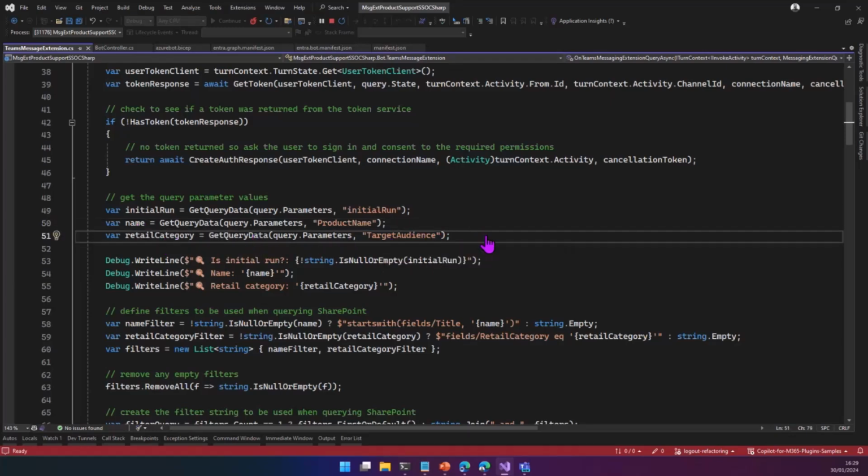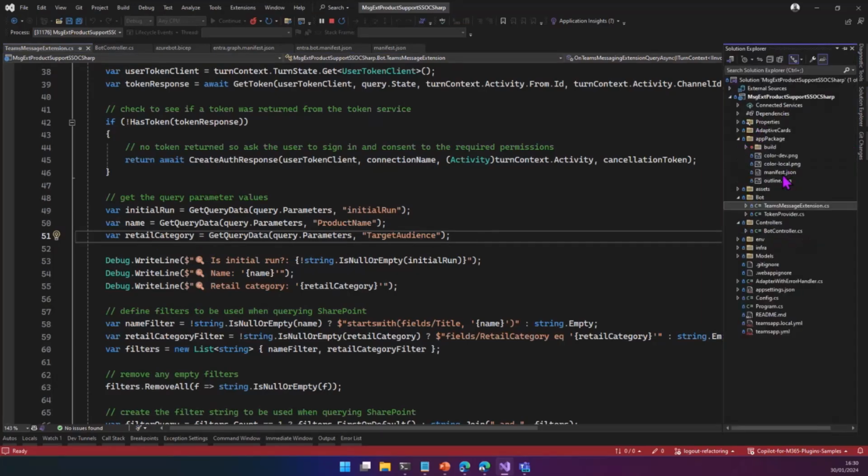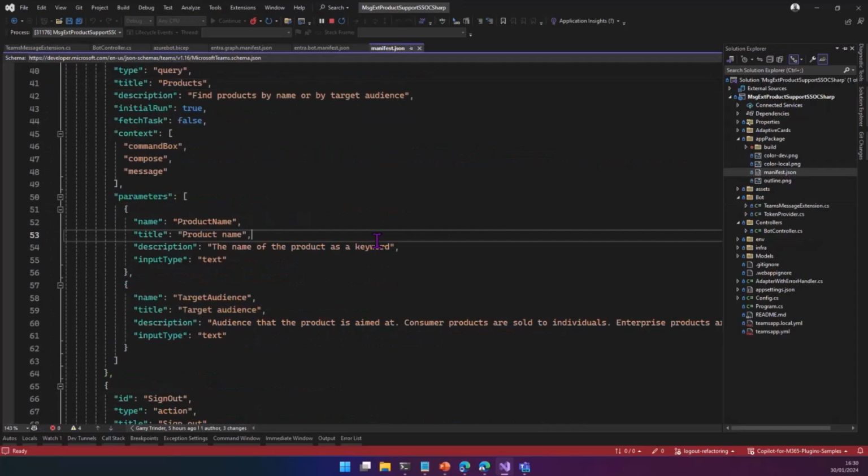From the Copilot perspective, if you noticed, I actually didn't say anything about a product name. I actually said, get me the products that are aimed at individuals. And what Copilot can do is pass in a value into a parameter called target audience, which is actually a retail category. I'm going to show you in the app package how it works.